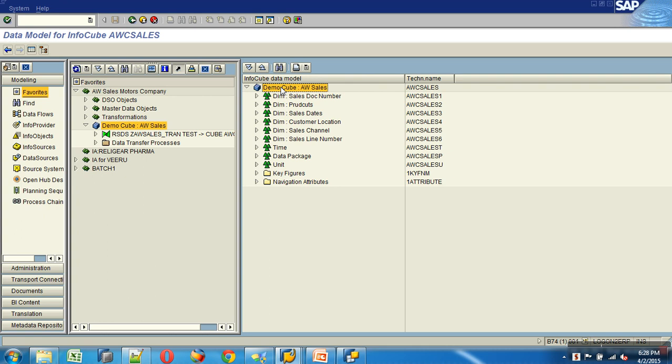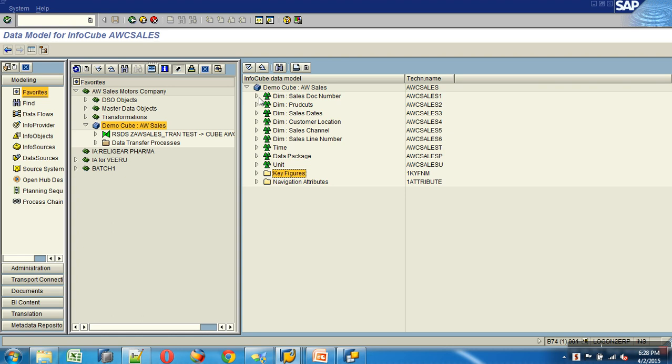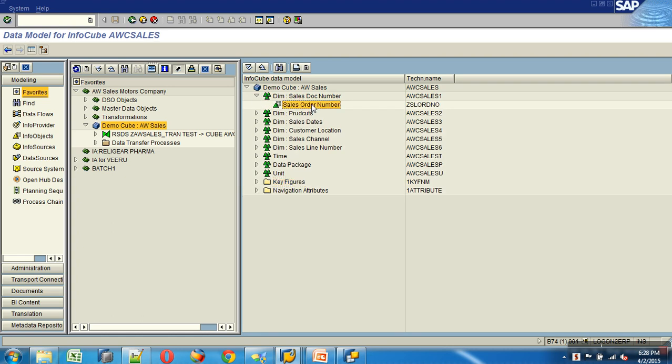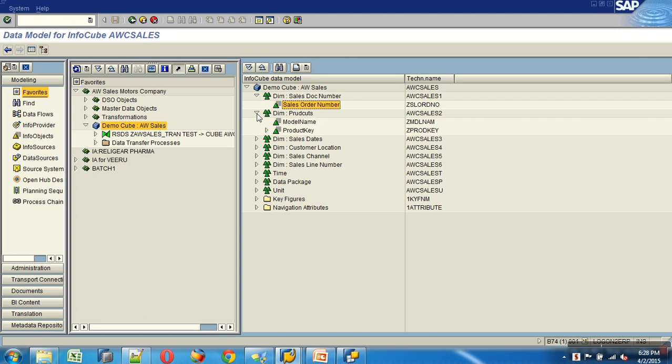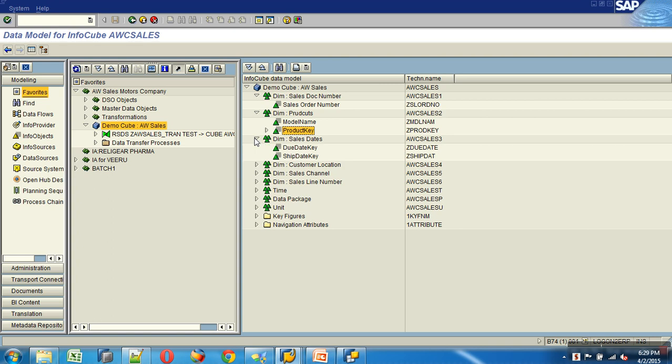That will show me the model of the cube. So this is my cube. It's got around 1, 2, 3, 4, 5, 6, 7, 8, how many? 9 dimensions. And it's got all these key figures in it. Okay, boss? And if I look at this sales document number dimension, I have what? Sales order number. In the data packet dimension product, I've got model name and product key. And product key, I further have what? Attributes.